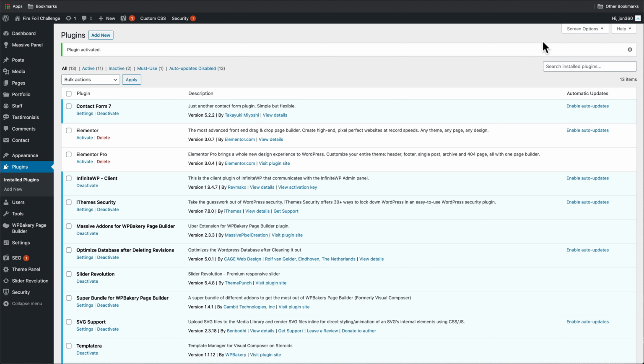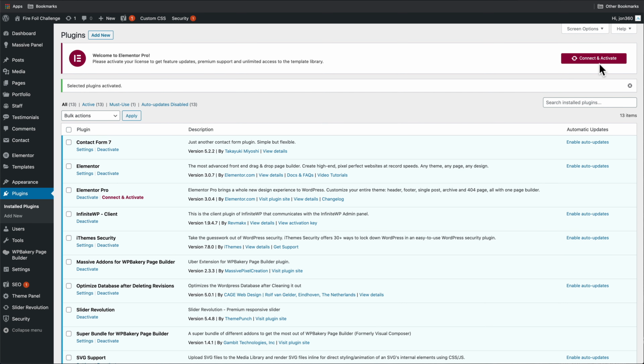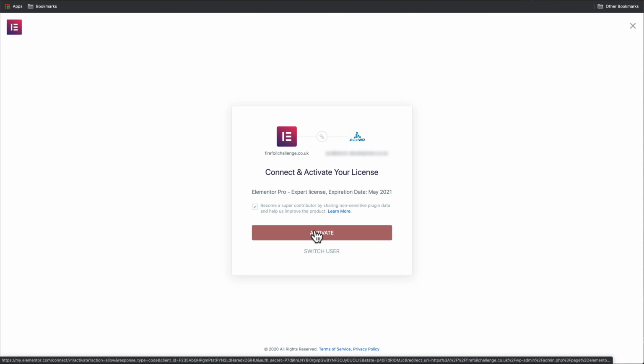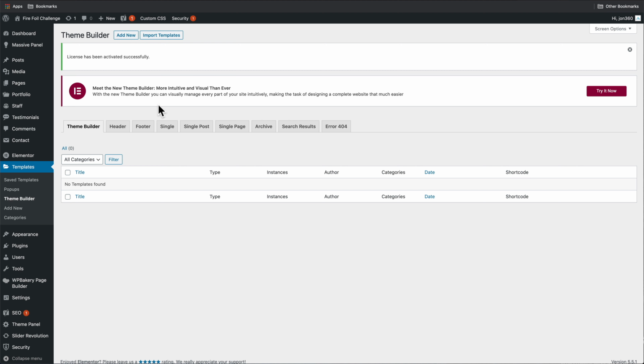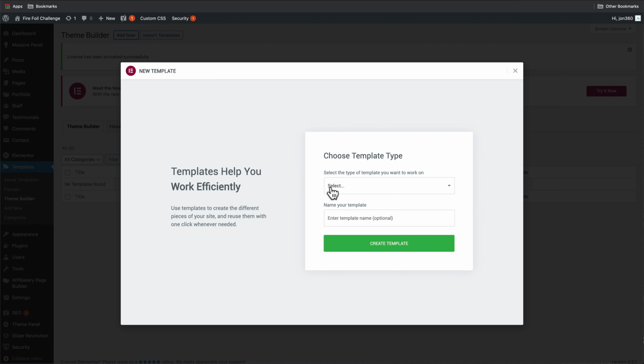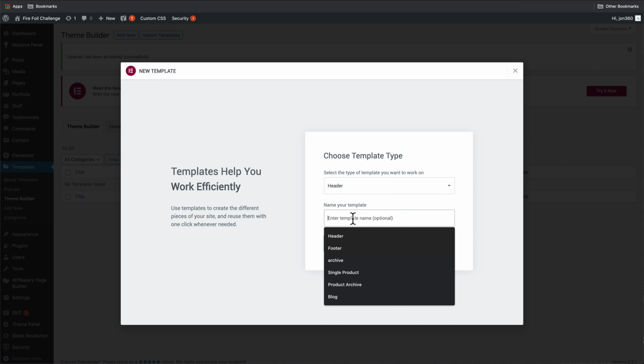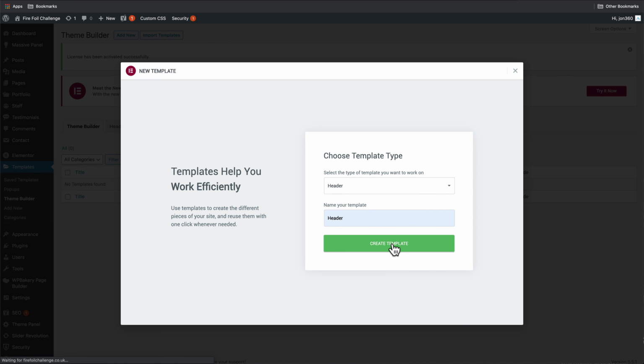Activate it. Also going to activate Elementor and Elementor Pro. Tick the options, activate and apply. I've got to also connect my license to Elementor Pro, press connect. It's going to ask me to sign in, activate. Right then, so we've got Elementor, Elementor Pro, Hello theme installed and SVG. Next thing I'm going to do is go to Templates, Theme Builder, Add New. Select our header from the drop down, give it name header, create template.